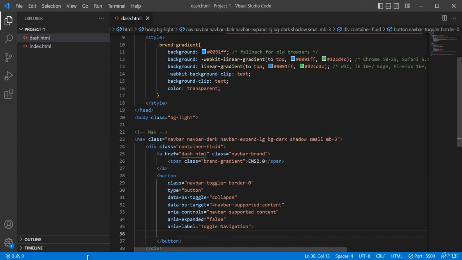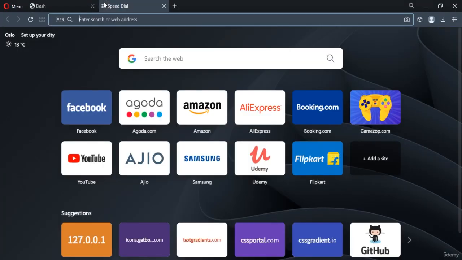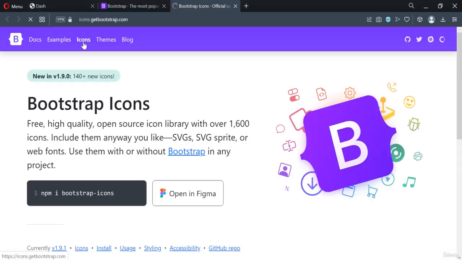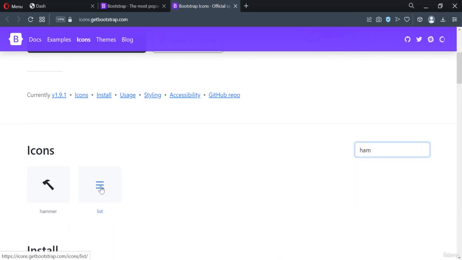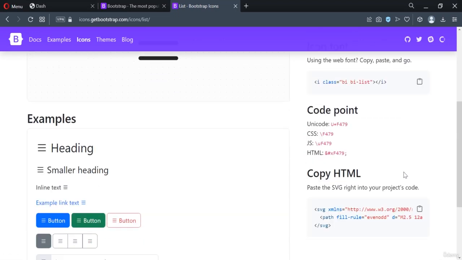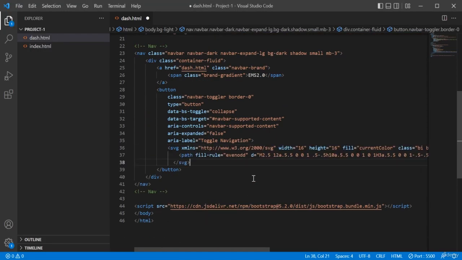Now inside this, we will add a hamburger button. So let's get back to our code, and here what we can do is search for a hamburger icon. So I'm going to go to icons, and here we'll look for hamburger. Okay, so just take out this one, and we're going to copy this. Let's get back to our code and paste it.